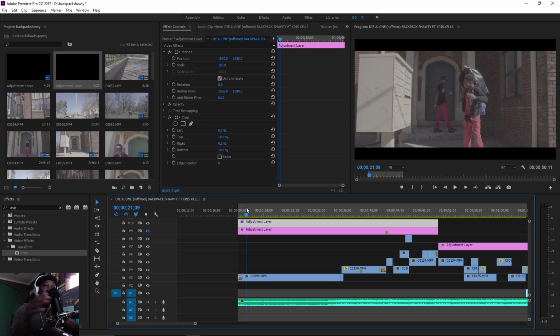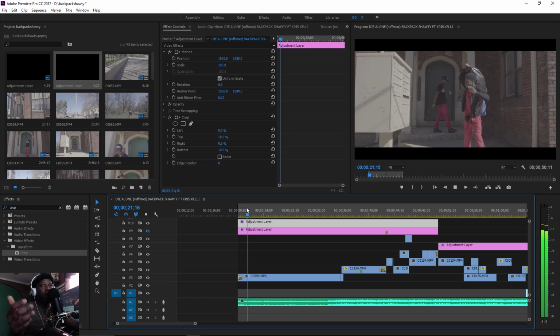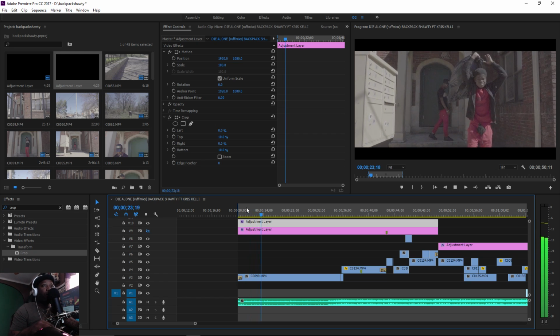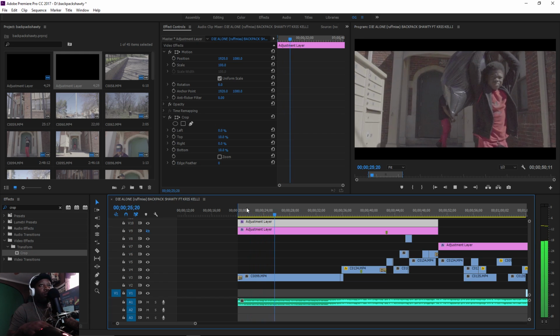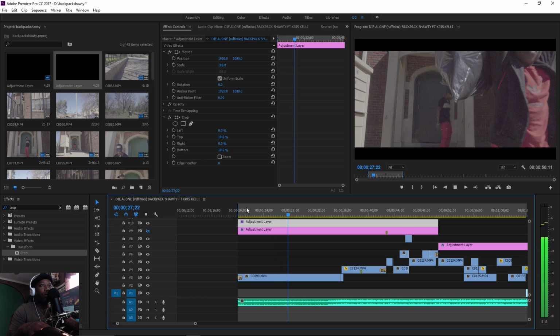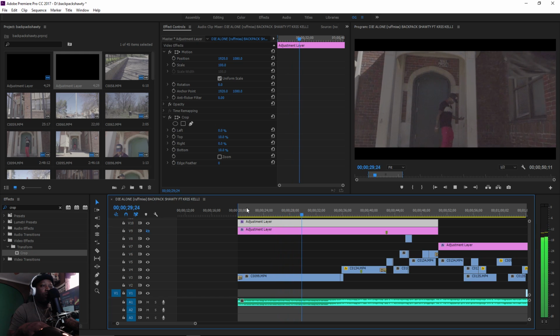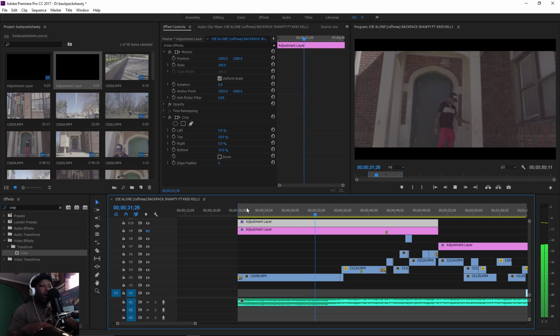So B-roll, a lot of slow motion. You want that cinematic shot. That's tip 2, slow motion. This is how this scene look with the black bars and the slow motion. See that? That's dope, right?